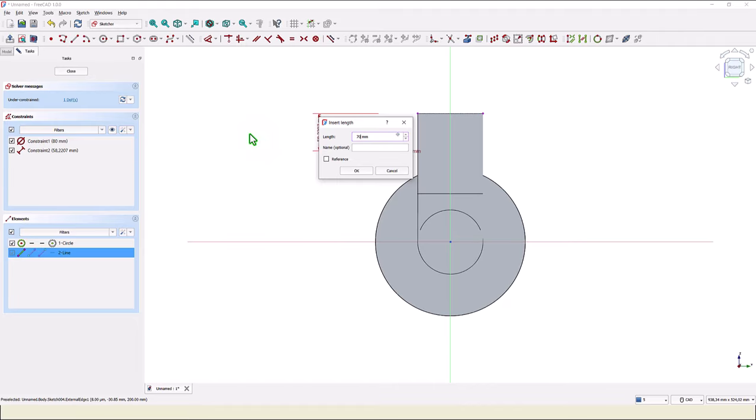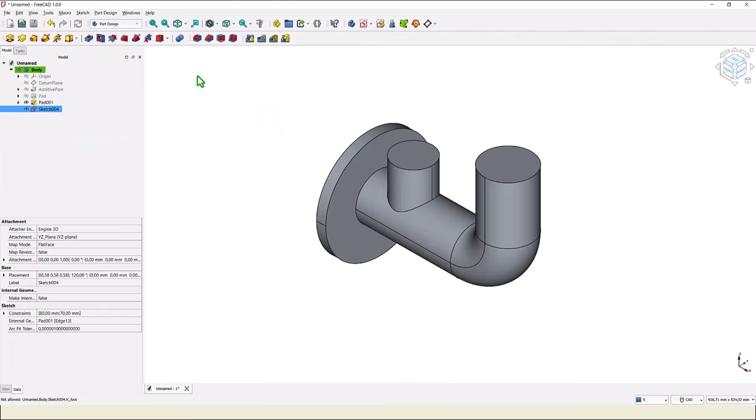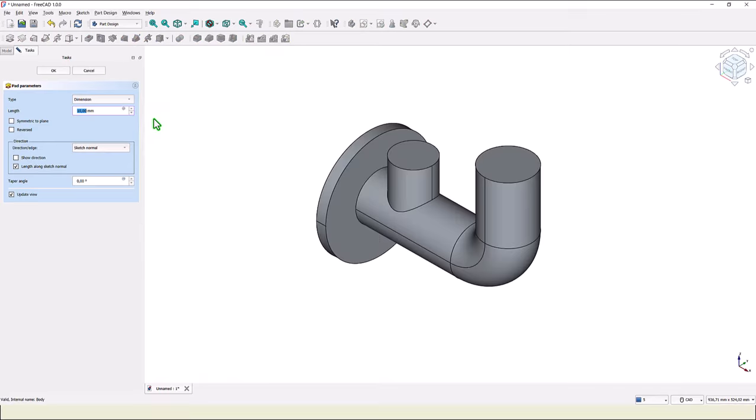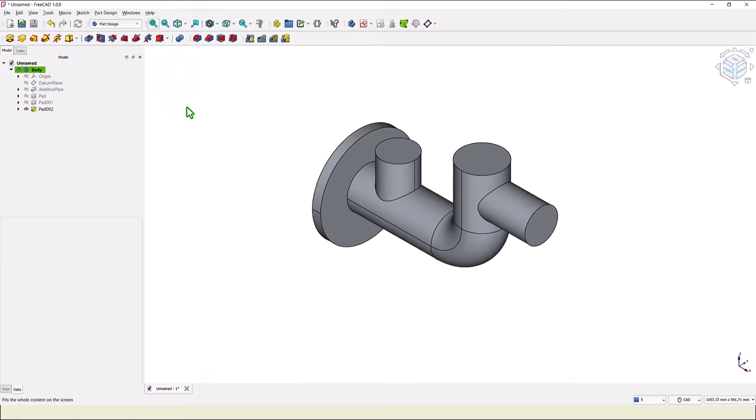The same vertical, this center with this center, or place it on the vertical axis, of course. Okay. Pad or extrusion of 145. Let's see the direction. It is okay. Okay, we have another feature.